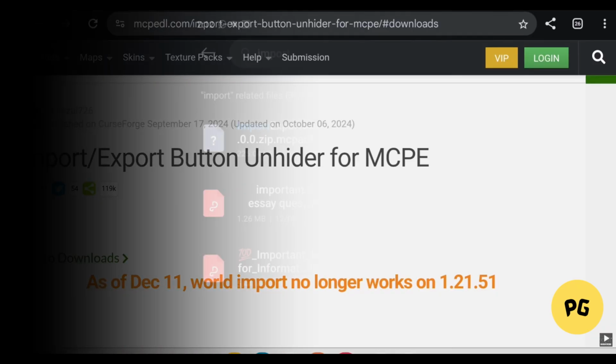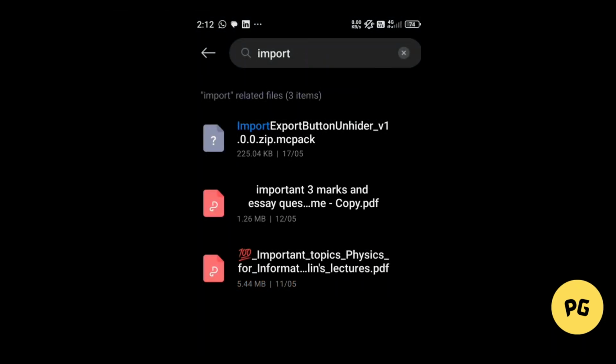Once you've downloaded it, locate the file in your file manager and check its extension. If the file was downloaded as a zip archive, simply rename it and remove the .zip extension. After renaming the file, open it and move it into the appropriate Minecraft folder on your device.